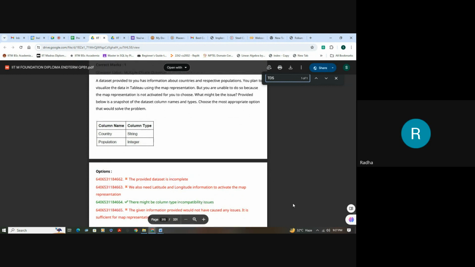Or are we answering an alternative way of choosing? No, we are answering why this is correct and why this is wrong. The question is saying you have a data set, and your data set has two columns. One column is country, which has the country's name. The other column is population. So in the column country, all the entries should be in the form of strings.